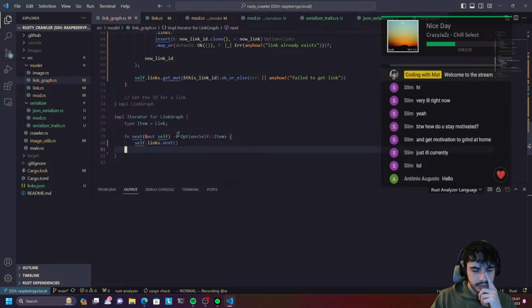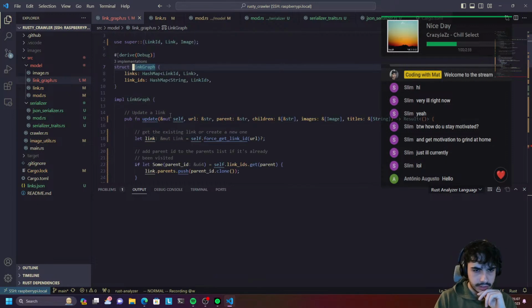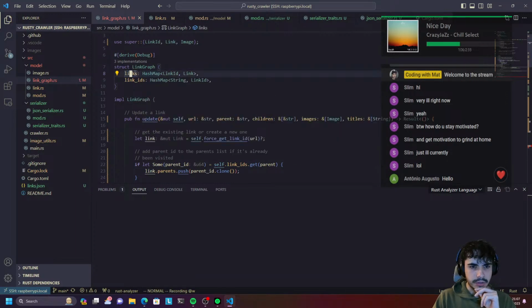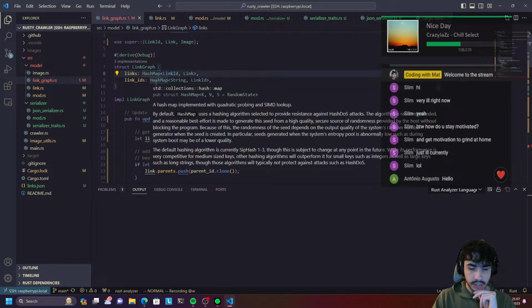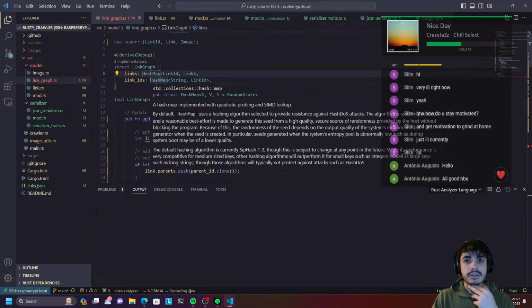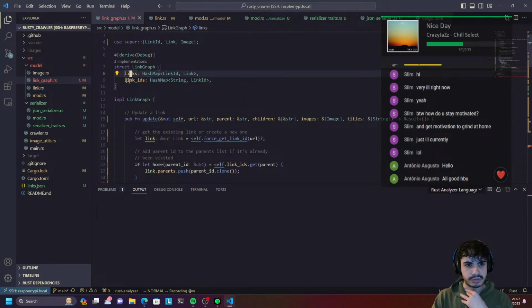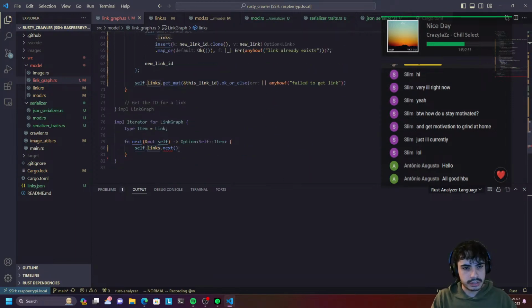Do you guys know how to do this? I want to implement the iterator type for my struct type LinkGraph, but that has an attribute called linked, which is a hash map. And all I want it to do is to essentially have the iterator go through each link here, so the values, right? Apparently doing this doesn't really work.